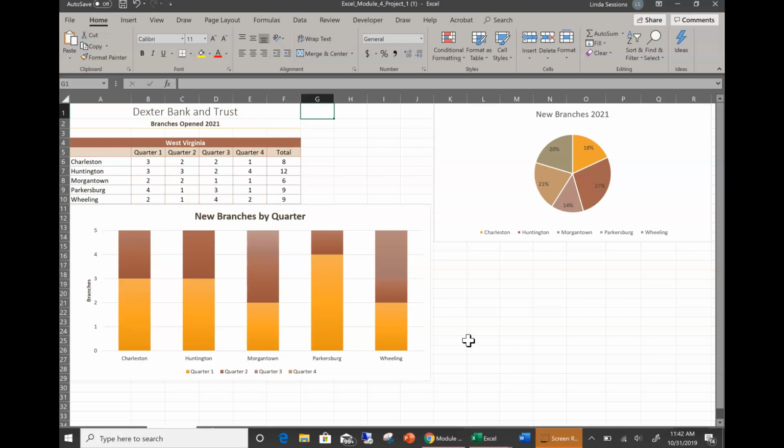the other worksheet. So we've got Dexter Bank and Trust, we have our branches that opened up in 2021. We have a table showing our different branches in Charleston, Huntington, Morgantown, Parkersburg, and Wheeling, and their quarters, how many branches were opened up. We have a column chart, new branches by quarter, and we also have a pie chart, new branches in 2021. We're going to make some changes to some of our charts in this.